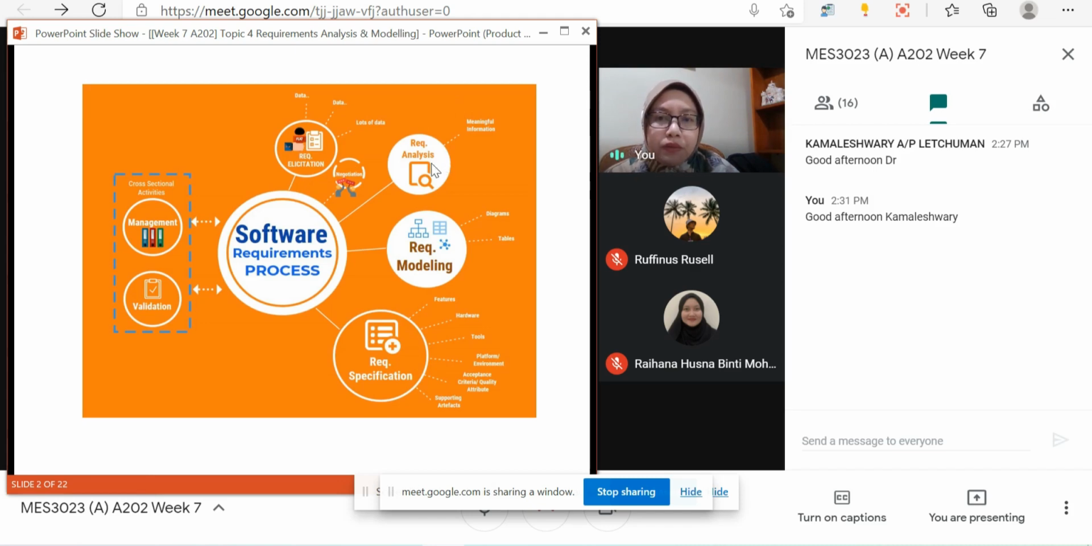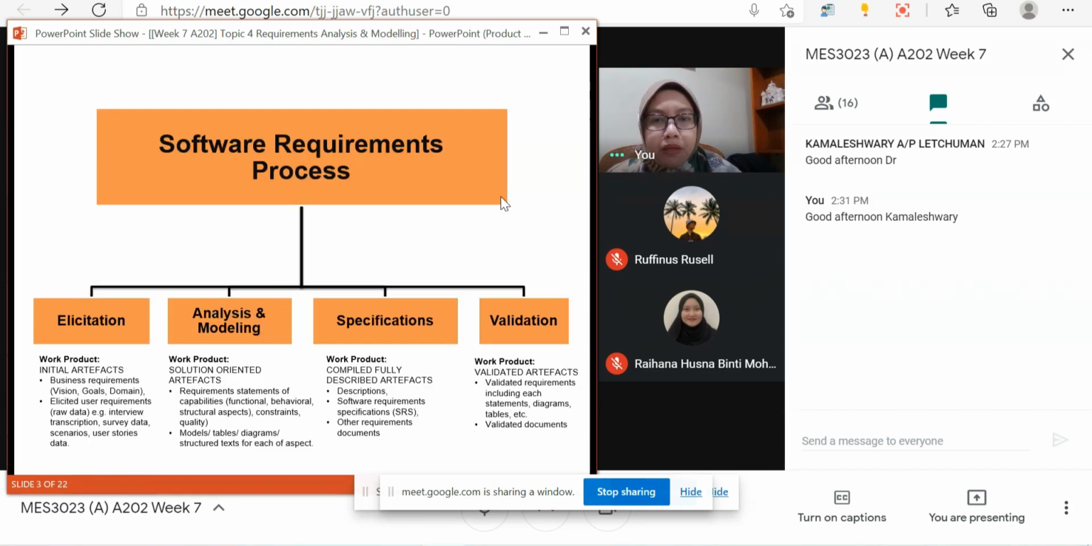Okay, so for this requirement analysis, once you have produced the meaningful information, from there we will create diagrams, yeah. During the analysis we can create tables already, and during modeling we start producing diagrams from there, yeah. Okay, so what do we produce during this analysis and modeling? We will produce solution-oriented artifacts.